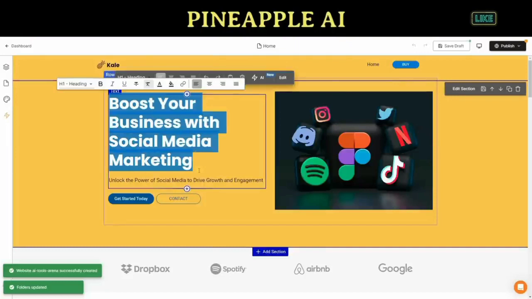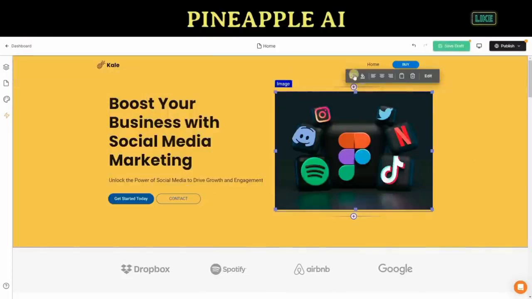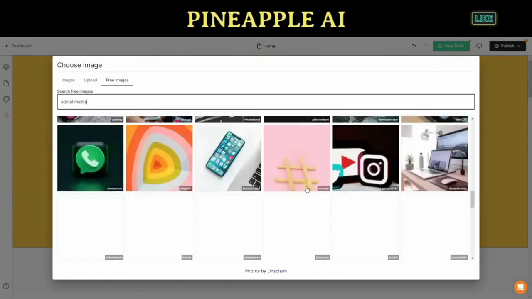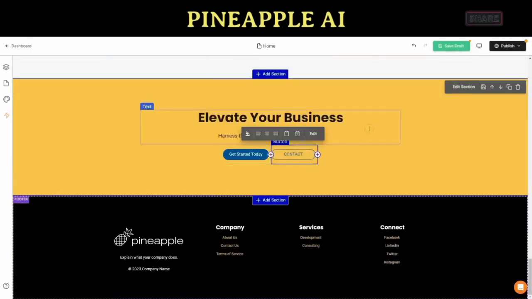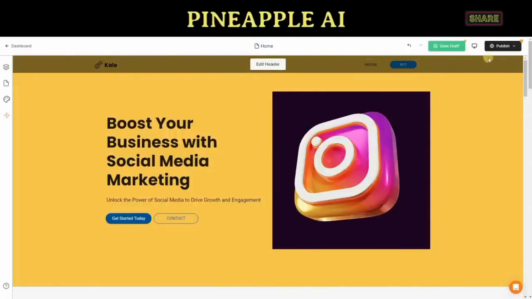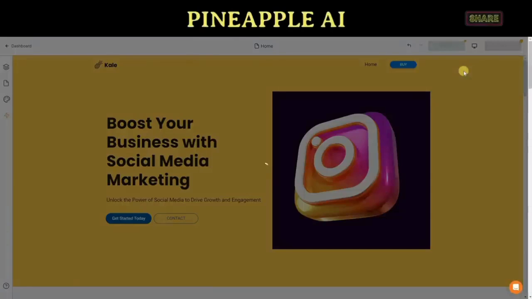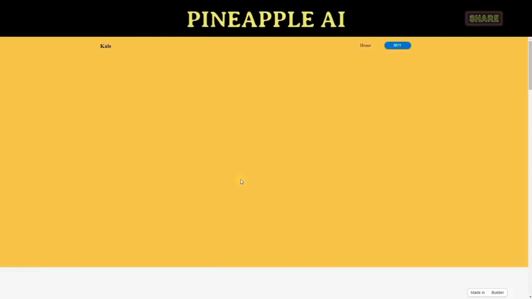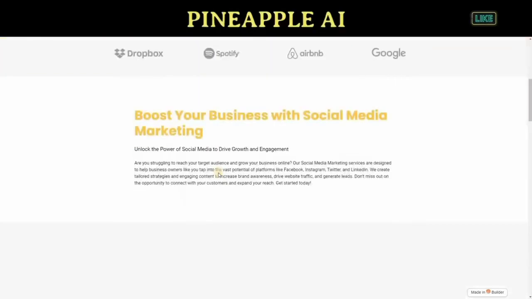You will be provided with an online editor to add, remove, or edit website sections and components. You can also upload your own images or use their free image stock. After you're done editing, click the Publish button to publish your website. Here is a live version of the website from this Pineapple AI Website Builder tutorial.